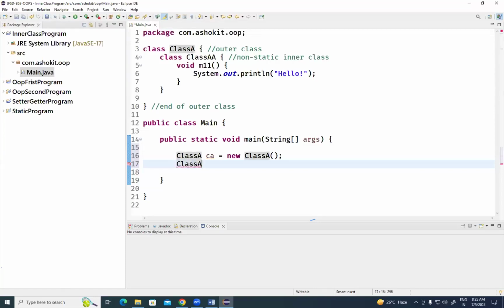Next, class AA. caa is equal to, if I write, for example, new class AA, tell me, am I getting an error at line number 17? Yes. Because who is class AA? Inner class. So for an inner class, we cannot create the object directly like how you are creating for the outer class.